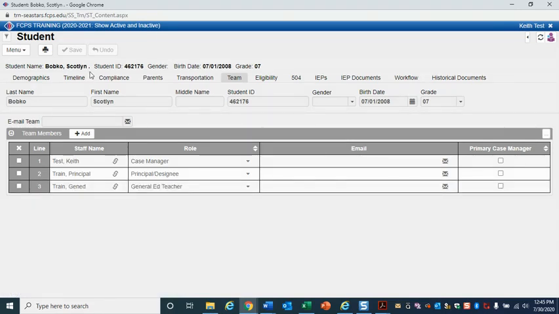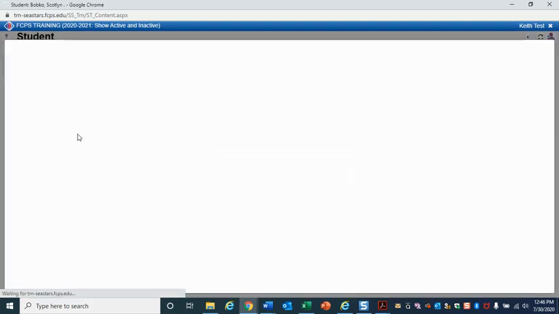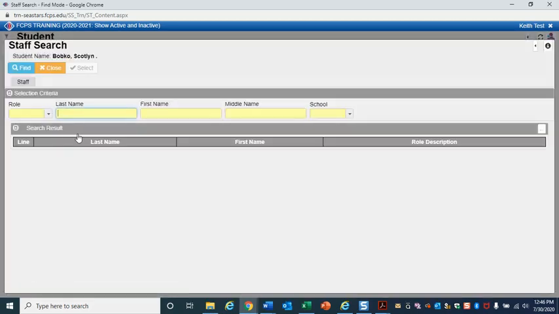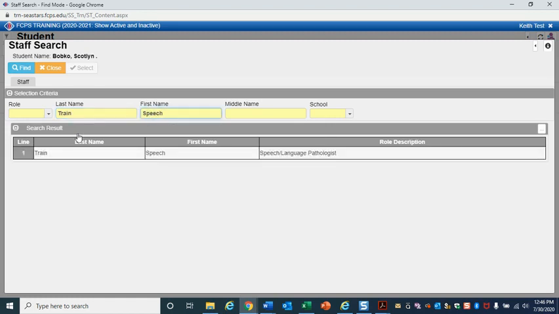So you know as well as I do that at the very least you have a minimal amount of required members of the IEP team, but sometimes we have related service providers that also work with these students. So what you'll do is you'll add your related service provider as well by clicking on the add button and looking for their name. I go ahead and click the number next to their name and select.